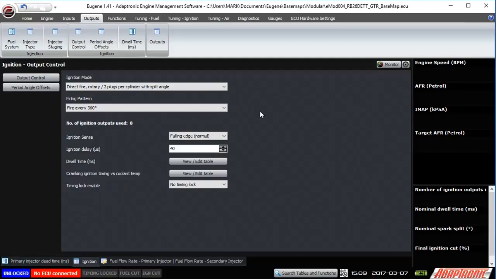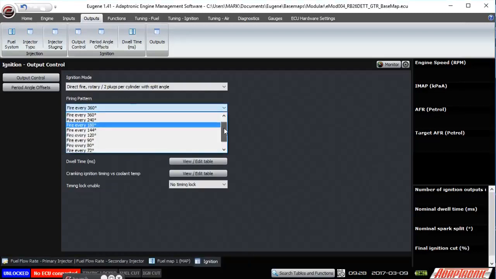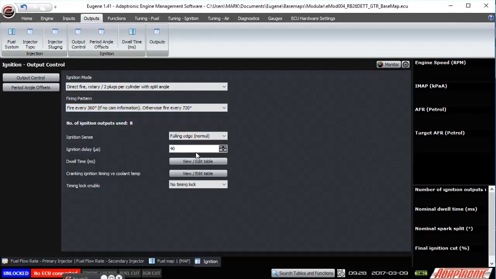If you don't have a cam trigger on a 4-stroke engine, then you'll need to select the ignition to be every 360 degrees. And a cool feature is that if you have a cam sensor, but the ECU triggers off the crank first, then you can select the ignition to fire every 360 degrees until it sees a cam sensor trigger, and then switch over to 720 degrees. That allows engines to start very quickly, but still run direct fire when it's running.